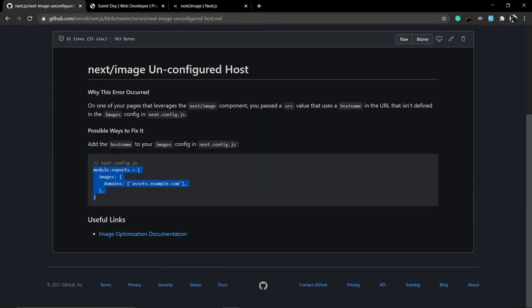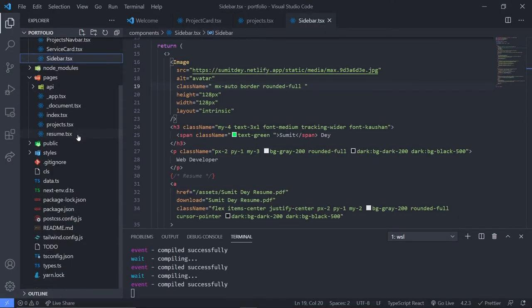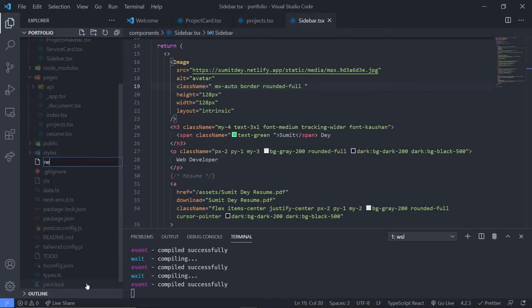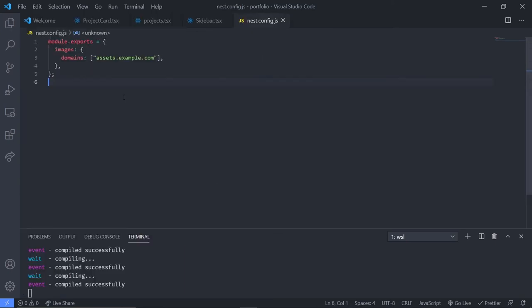Go to your root, and inside your root, create a new file which is called next.config.js. And paste this here. Nice. So you need to include the domain. For that, just remove this assets.example.com. So just put your external domains here. That's it. That's what you need to do.